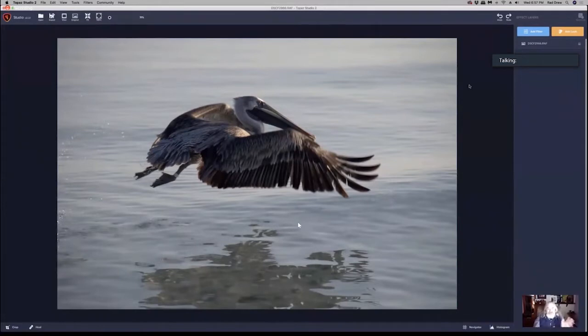We're in Studio 2 right now, and I'm just going to walk around the interface quickly. I know many of you are familiar with it, but some of you may be new to the Studio 2 interface. You saw how I opened a new file. I simply drag and drop it, but you can also click the open box here, or you can click File, Open up here and open an image.